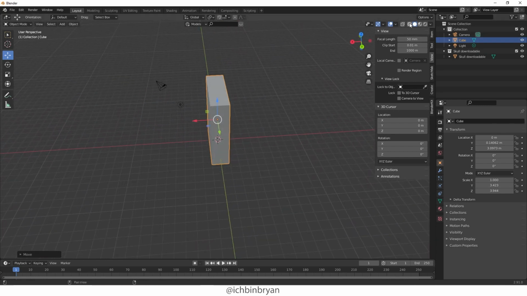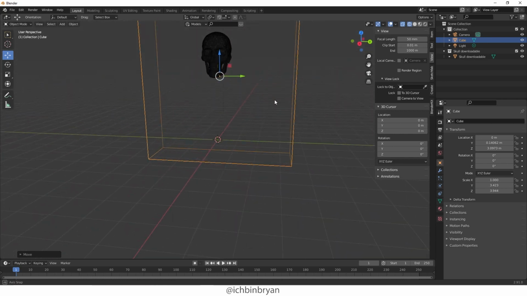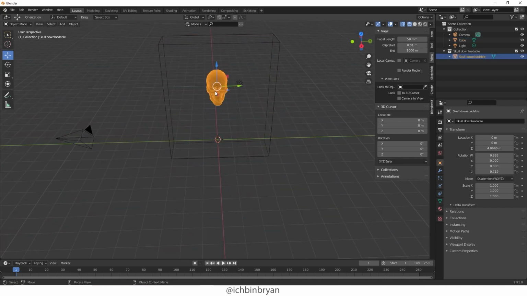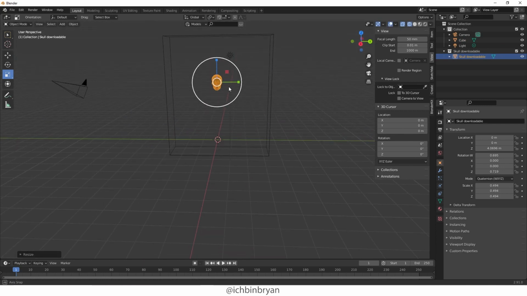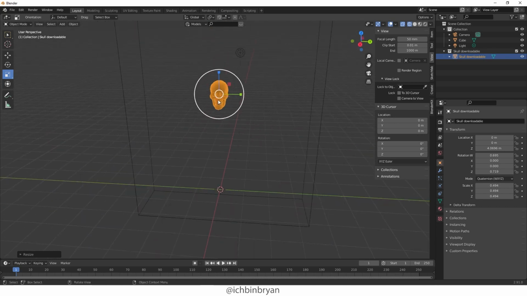And if I want to see through it, I can hit the little X-ray here so I can see that's a pretty large skull. So I'm going to go ahead and click the skull and shrink it down a little bit. I think that should be a pretty good size there.